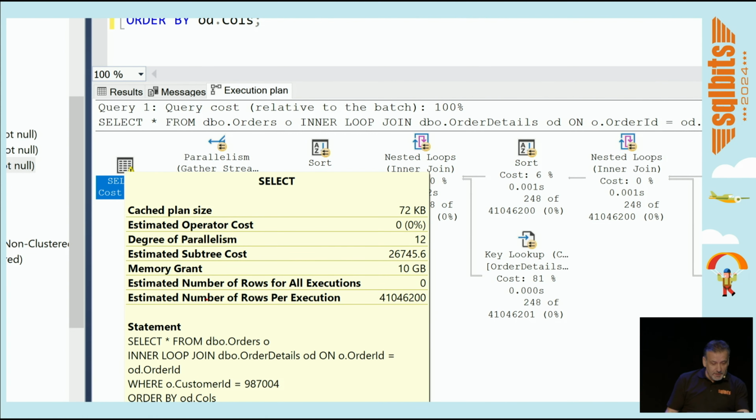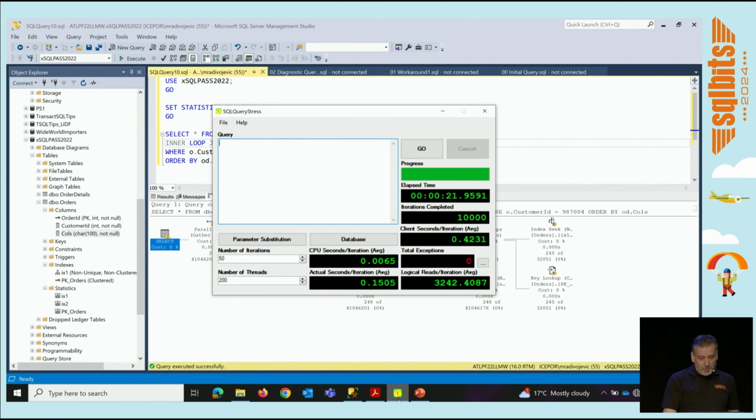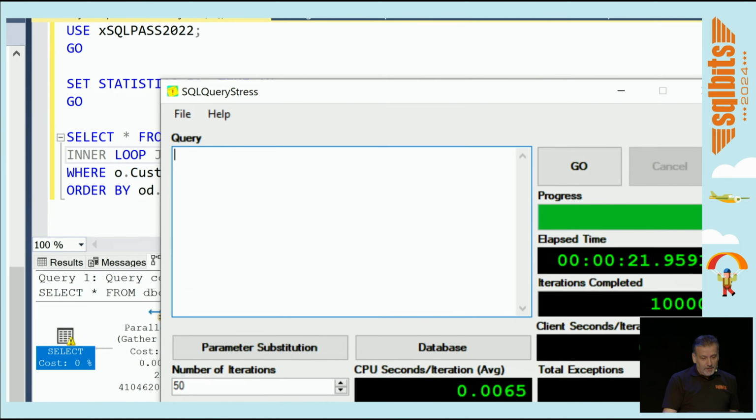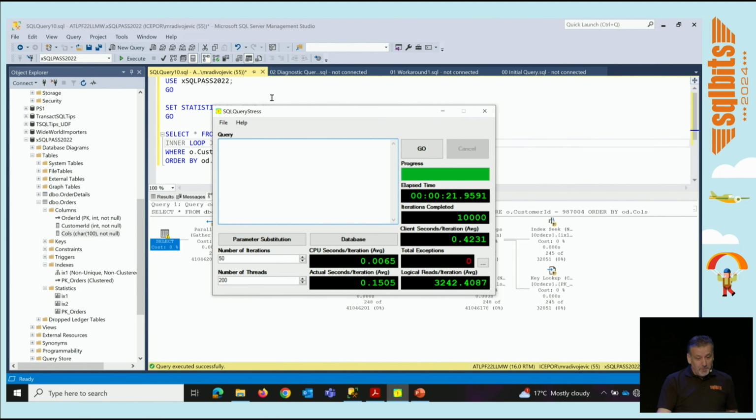And now I will simulate this with 200 sessions by using a famous tool, SQL Query Stress. If somebody doesn't know it, just Google SQL Query Stress. I think now it's Erik Jensen who made this tool. It's originally from Adam Machanic. It's not sophisticated, but it's good, especially for demos at conferences. I will execute this query 200 times with 200 parallel sessions, 50 times, the query that I tuned.